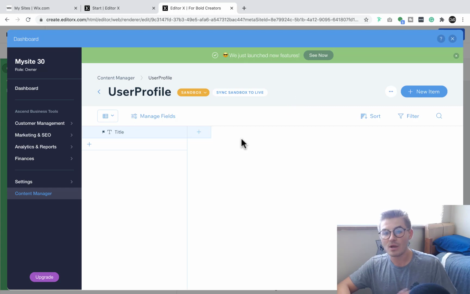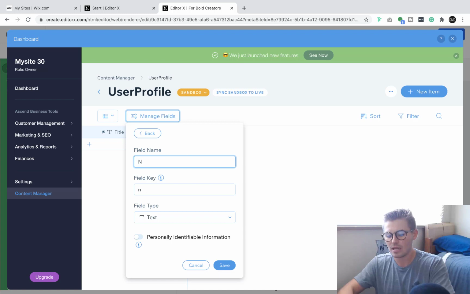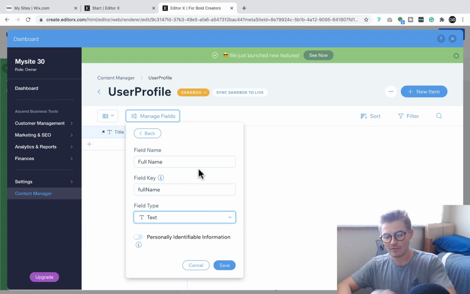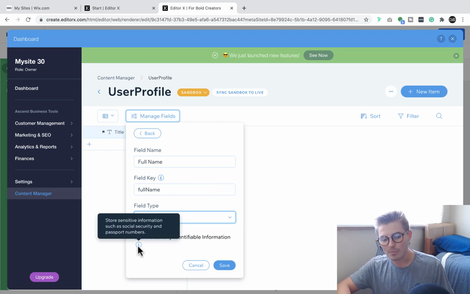And then once you come in here, we created a user profile, so we'll click Add, and this is how you add fields, and we'll just say full name, and then the field type is going to be text, and they've updated the look and feel of this, and you can see personally identifiable information. This allows you to store sensitive information, social security, passport numbers. So this is important to check if you're collecting any personal data, which a lot of you guys are now, because you're realizing the power of Wix Code and all of the ways you can make your life easier and your site more efficient. So keep that in mind.